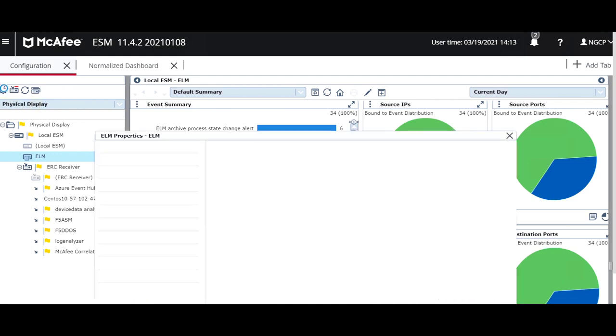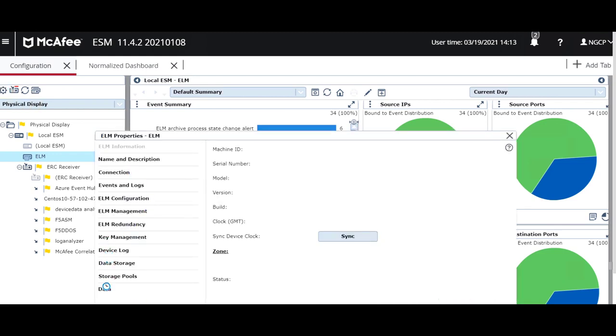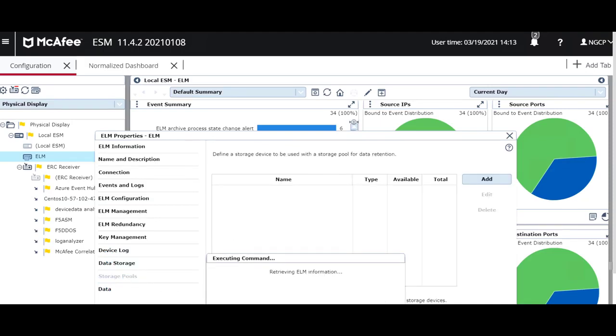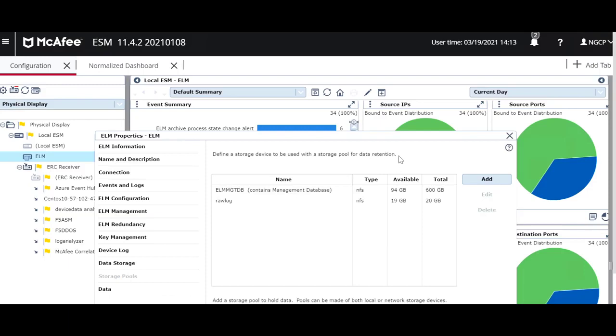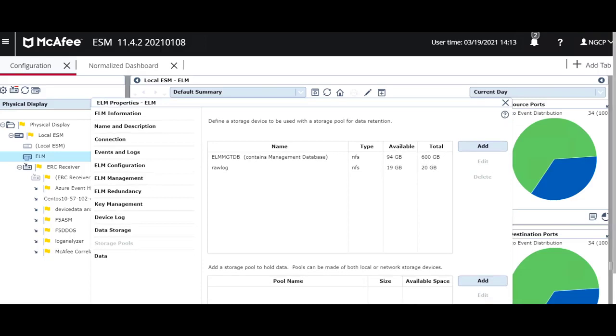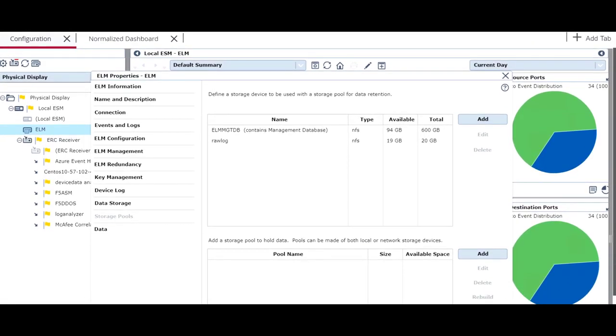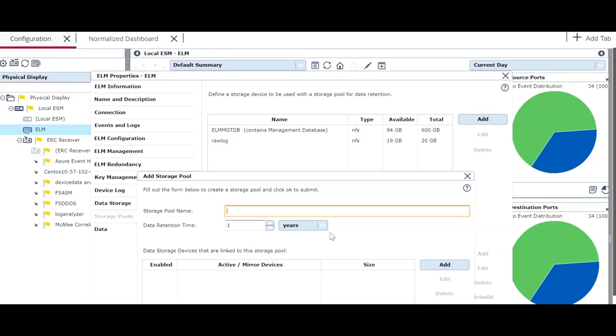Go ahead to the ELM properties and click on storage pools. Here you'll have a window for storage device, and if you scroll down, there's another window for storage pool. To define a storage pool, click on add storage pool, give it a name, set a data retention time, and then link the storage pool to a storage device.